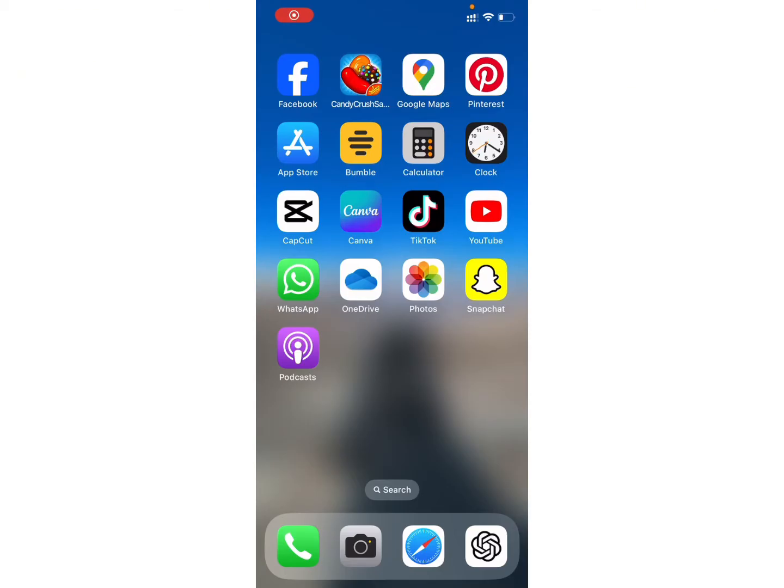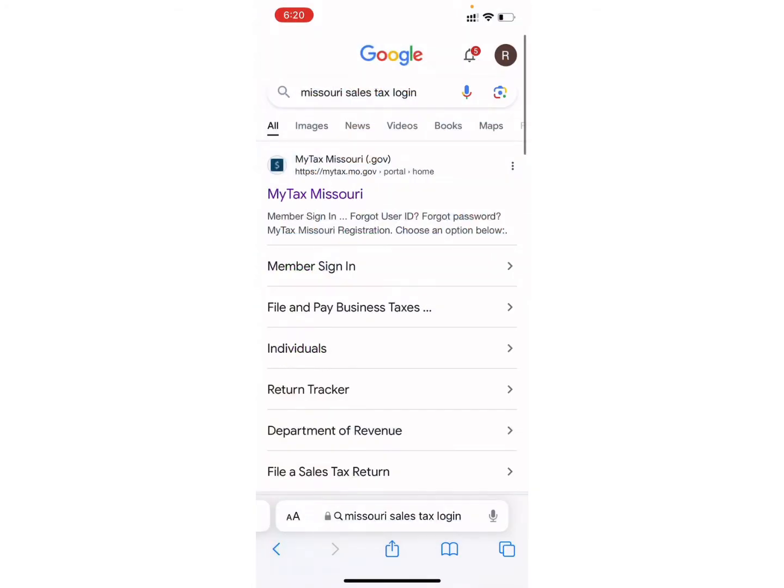Firstly, you need to make sure that you have a stable internet connection on your device. After that, open any browser from your device. For instance, I'll be using Safari application. Now search for the Missouri sales tax login on the search bar. As you can see, I have already searched for it.